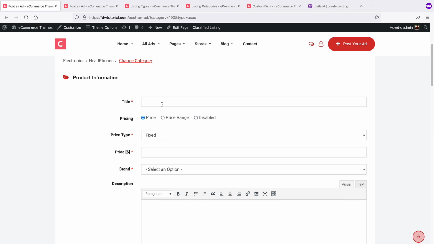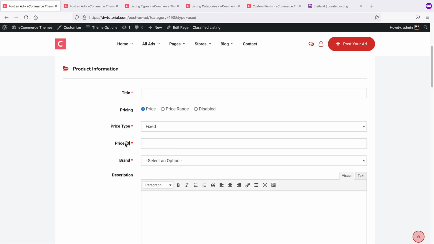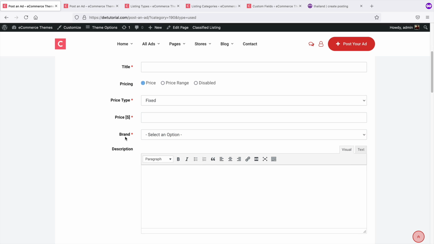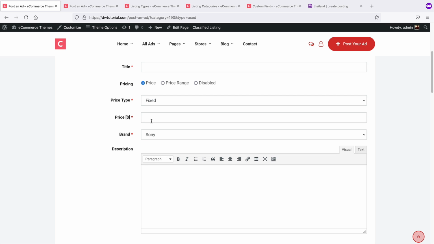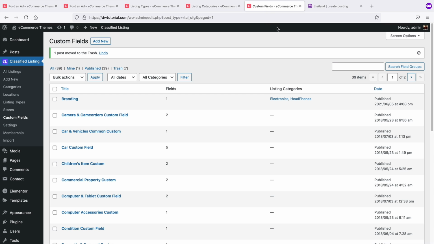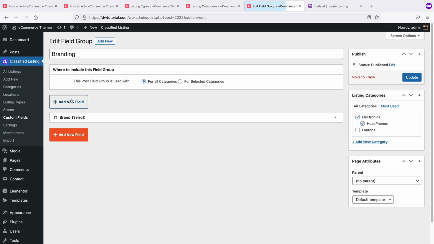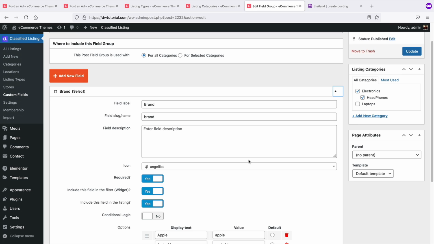So here we have the title, the price, the price type, and then we have price. Now here we have something cool, brand. You remember how we made brand earlier? You remember how we applied this to our specific category? So we have brand: Apple, Android, and Sony. So let's go back over here to custom fields. Now remember right here how we made our custom fields of branding? So I'll click on this branding. And these are the custom fields that I made for that specific category.